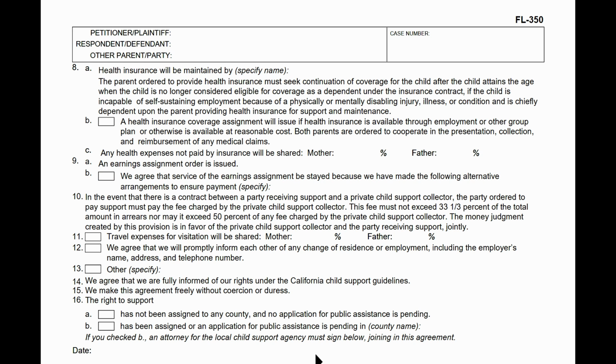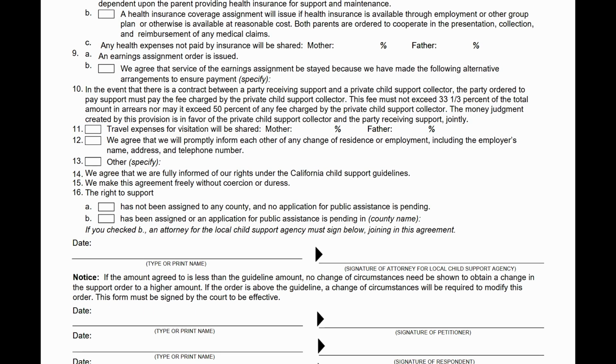You can skip number 10. Select box 11 if you have agreed to share the cost of travel for the children to visit you during your timeshare. Write in the percentage that you each will be paying. Select box 12 that you will each inform the other immediately of any change of residence or employment. Select box 13 if there are any other items you wish to include in your child support order.